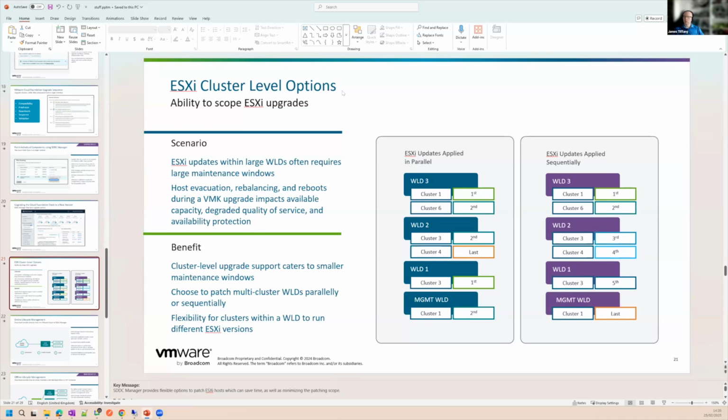So what you are able to do is apply the ESXi patches in two different ways. You can do them in parallel, where you can choose the clusters. So you don't get the option to choose the hosts.